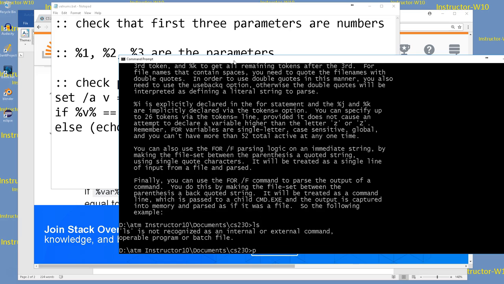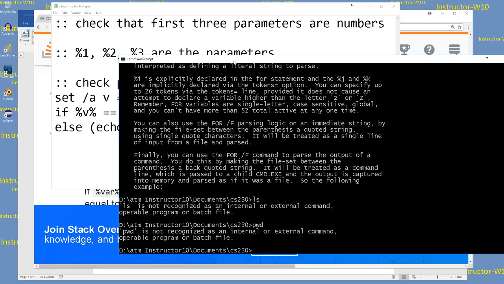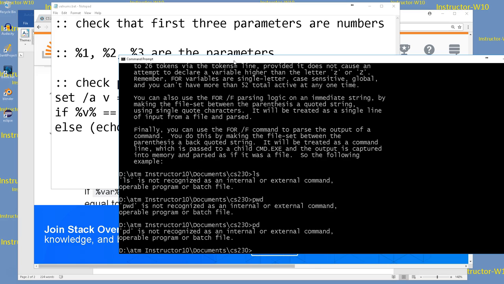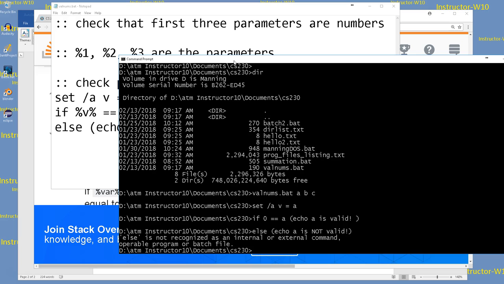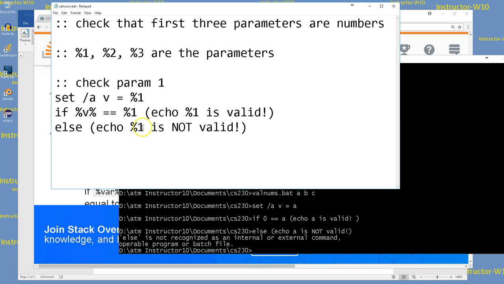Right, make sure I'm in the right place. Sure. There's my valnums. So I just run valnums. Got that. Now to give it my parameters, right now, I don't even know if I have parameters. So we can give it A, B, C. Well, really all it cares right now is what parameter 1 is. Let's see what happens. Uh-oh, I messed up. What did I do wrong?